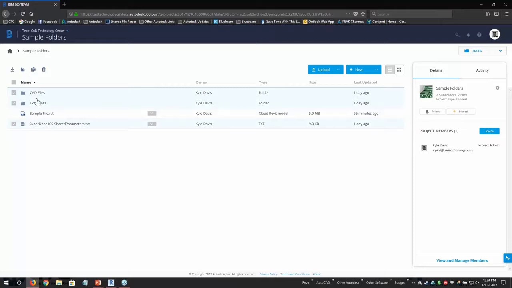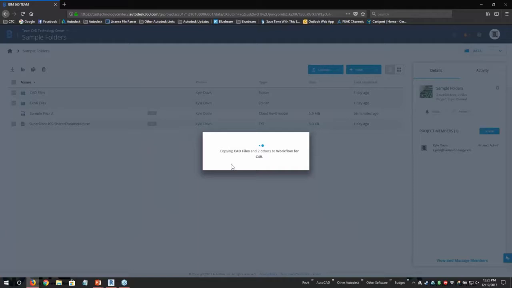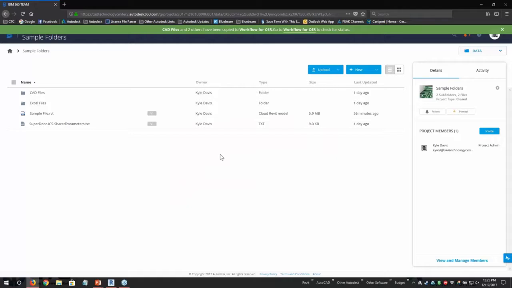But for now, I'm just going to grab all the folders here. So I have some CAD files, an Excel file, and then I have a shared parameter file. When I select them, I can use the copy or move options. I'm not going to move them. I want to keep them in this project, but I want to copy them to another project. So when I copy, I can pick the project I want them to go to and hit copy. This will then move those files over to that other project as well so that they're available in that project also. This makes it really handy to copy over those standard files that you need for every single project without having to re-upload them every single time.